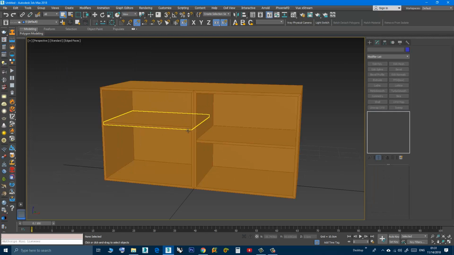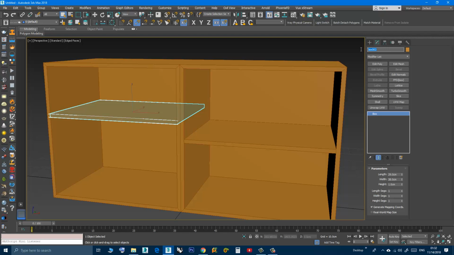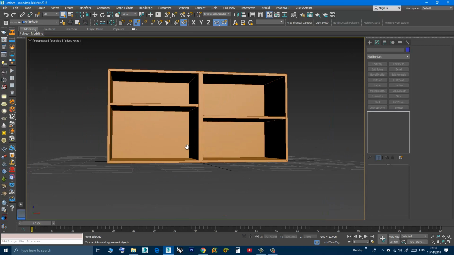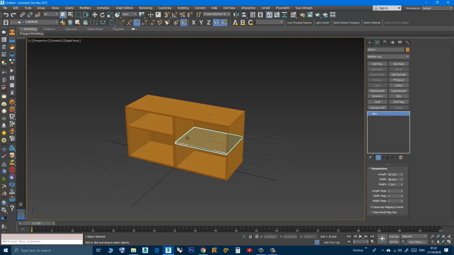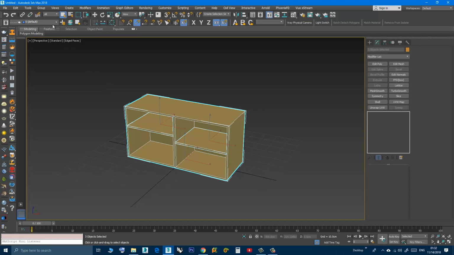I also want to change the name, instead of box 01 to shelf. I will select it, Control C, then click this one, Control V, and press 2, shelf 2. Okay, now I have 3 objects. I will select them all, go to group, and group them together.